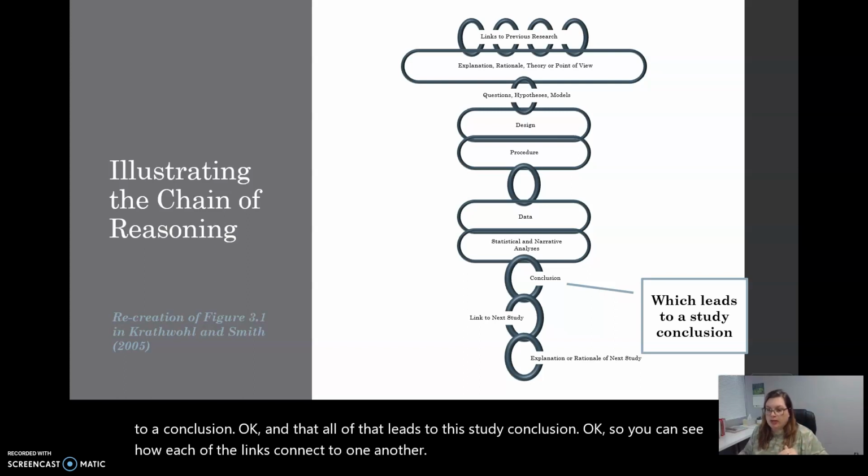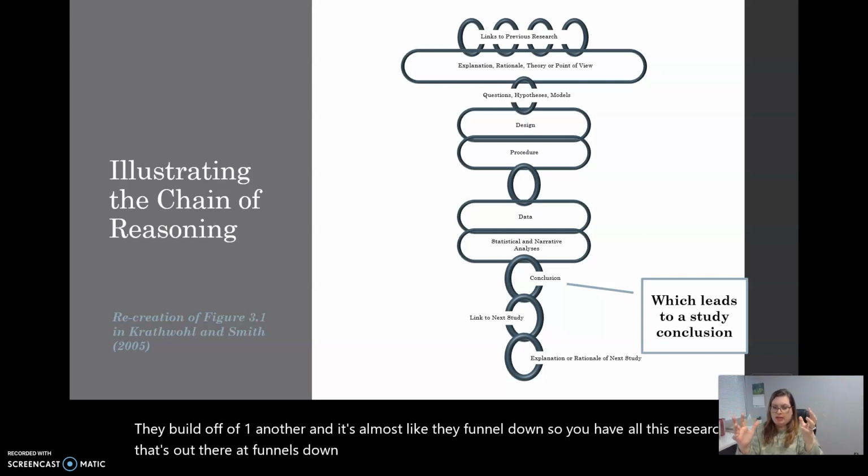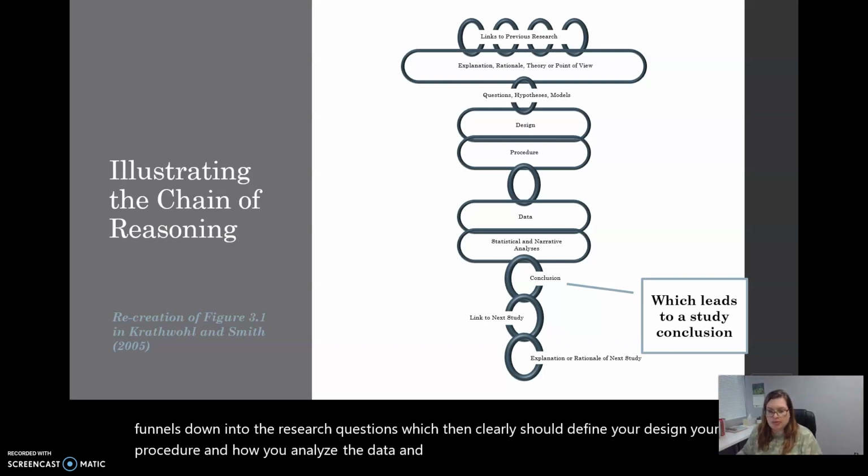They build off of one another, and it's almost like they funnel down. So you have all this research that's out there, it funnels down into the problem space that you've identified, which then funnels down into the research questions, which then clearly should define your design, your procedure, and how you analyze the data, and then what conclusions you come to.